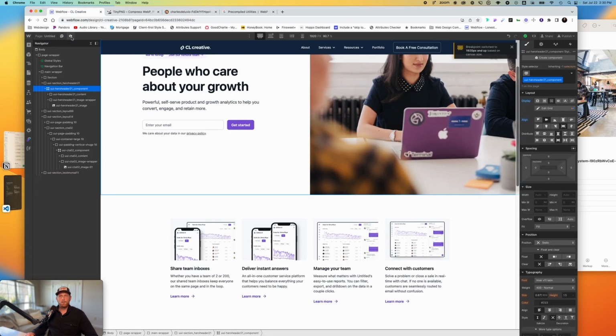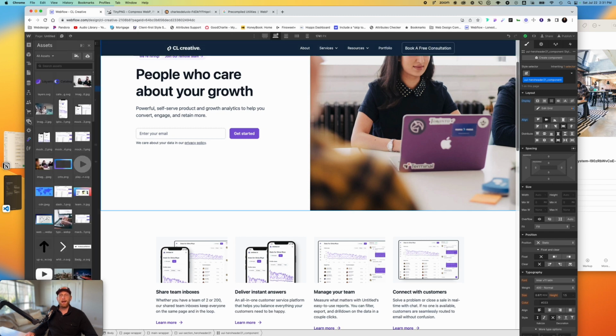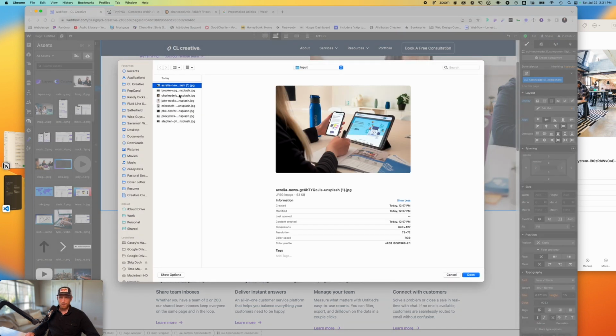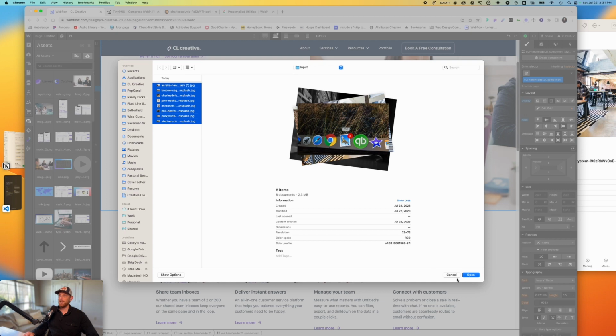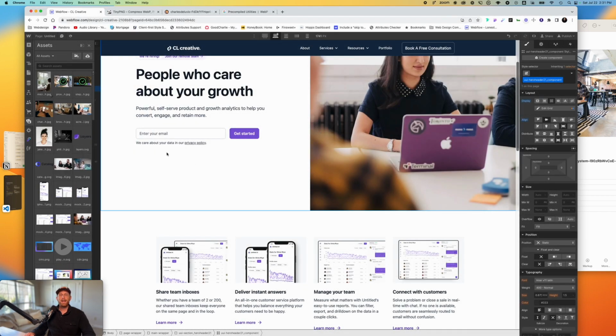So I do all my building in Webflow. If you're watching this video, you probably do your building in Webflow as well. And one of the things that you can actually do now is you can upload your images to the assets panel. Now, I think this works much better if you've already have these resized, because as you're going to see here in just a second, you do not have the option to actually resize the image.